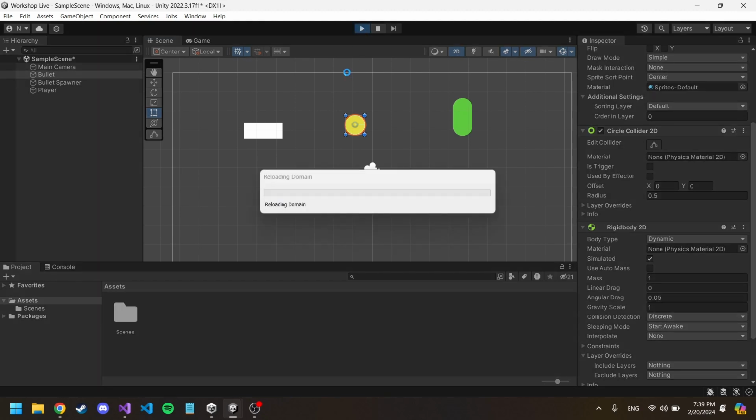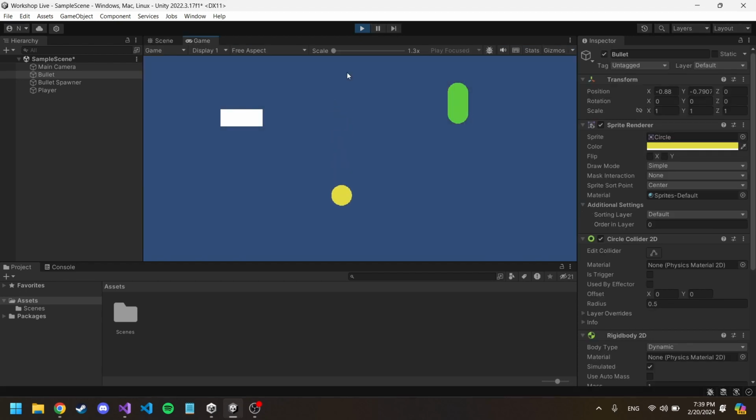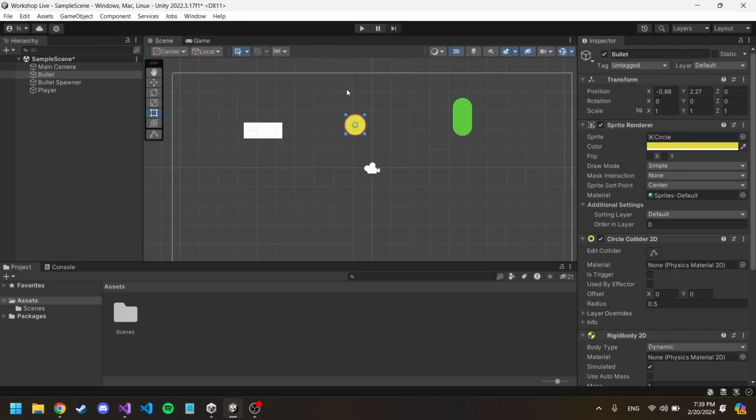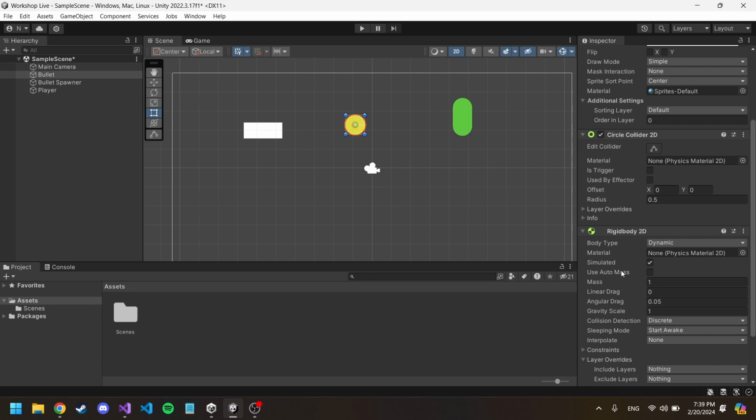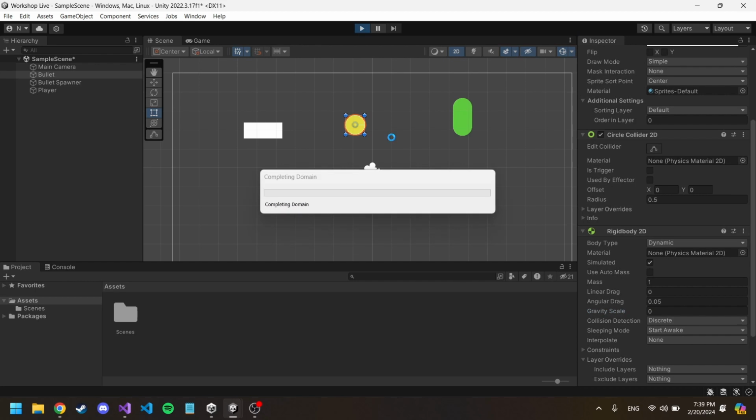If you run the game, you're gonna see that the bullet falls down. We obviously don't want that because we're planning to make a 2D bullet hell game. It's not a platformer game, so we really don't care about gravity. You can just get into the rigid body and set the gravity scale to 0, just like this, so that when you run the game, it will just remain the same.